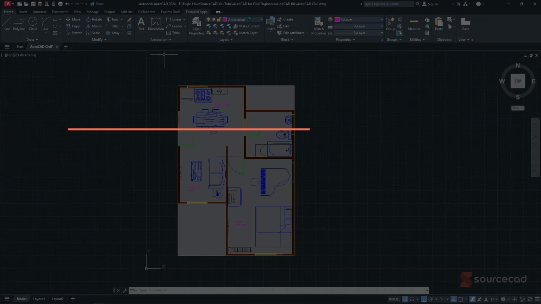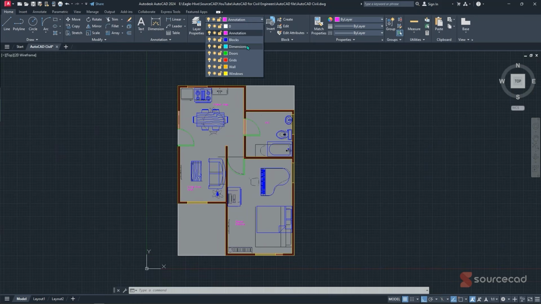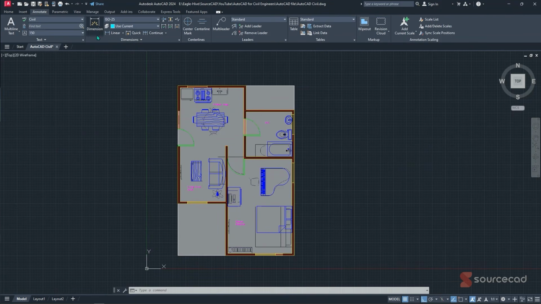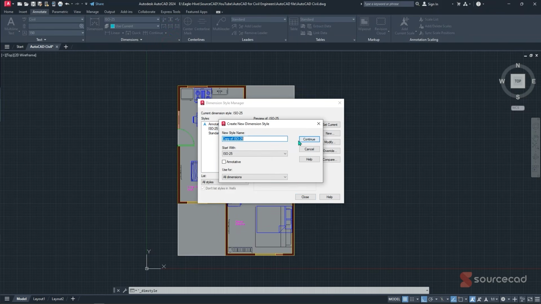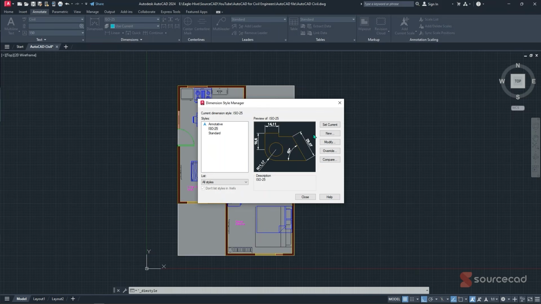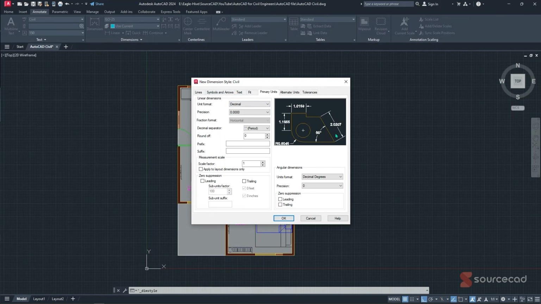So under home, I'm going to select on dimensions. So click on this once, go to annotate, and under dimensions palette, click on this icon to activate the dimension style manager. Click on new. So we're going to name it as civil. We're going to start with a certain standard. So we can start with standard, click on continue. So we're going to use for all dimensions, click on continue, and then this pop-up window will be shown.